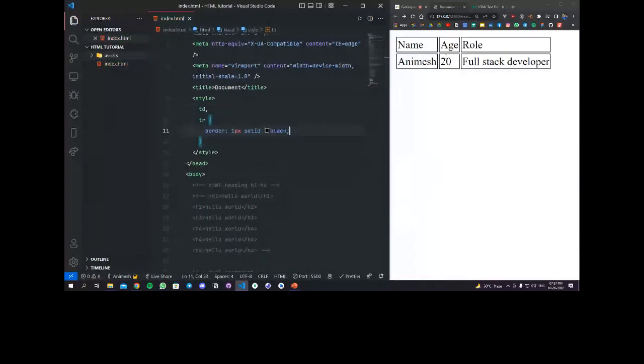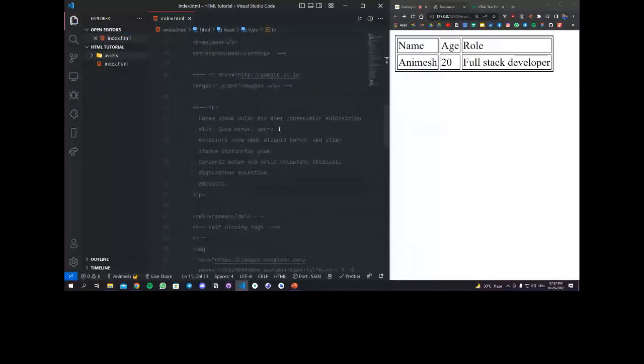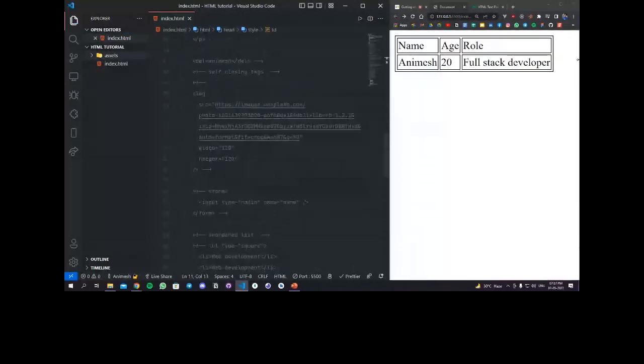So you can see this is giving an outline, which looks nicer. Also you can include the table tag, so this gives a border around it. So simply, to make it simple to understand.